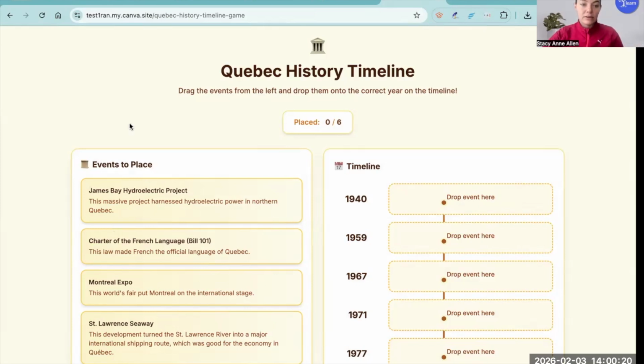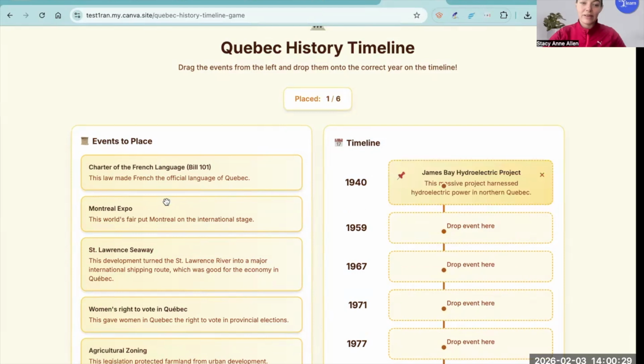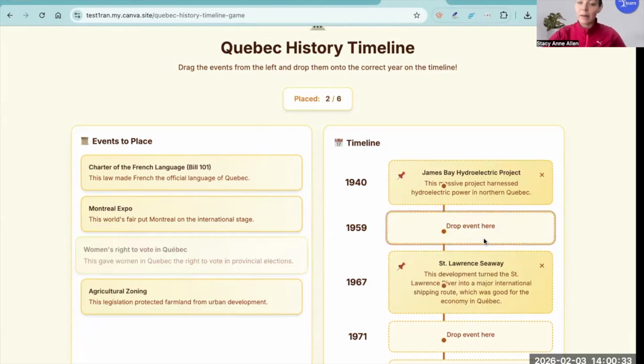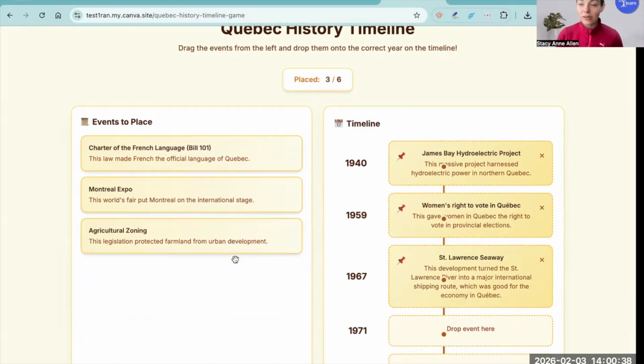So you can see here that I have events to place on my left and I have my timeline on the right. So students can simply drag and drop the different events into where they think they happened in time. I pictured having this displayed on an interactive board at the front of the class and having students come up and try to put them in order as a whole class, but it could also be done for review individually or for homework using this website.